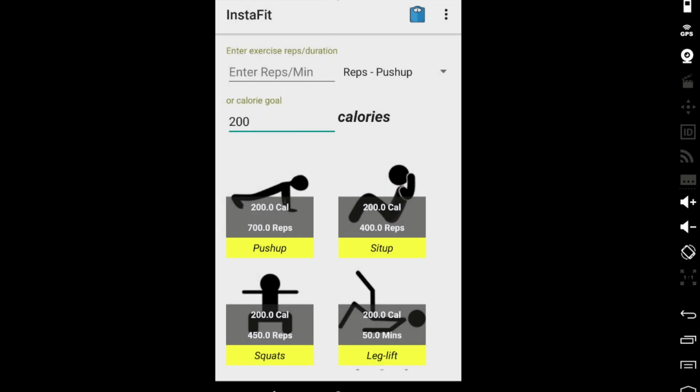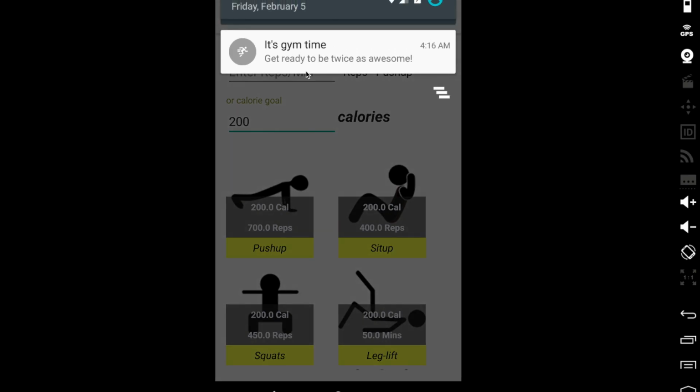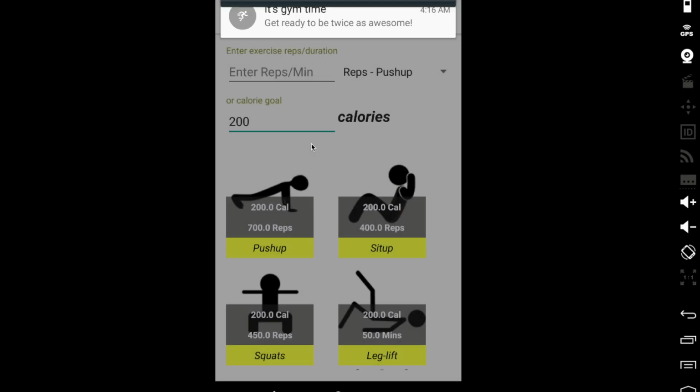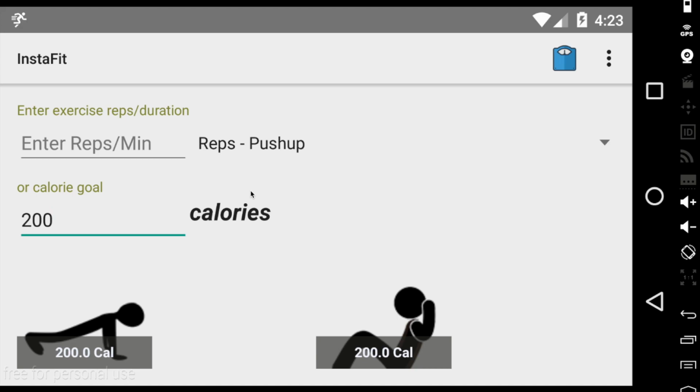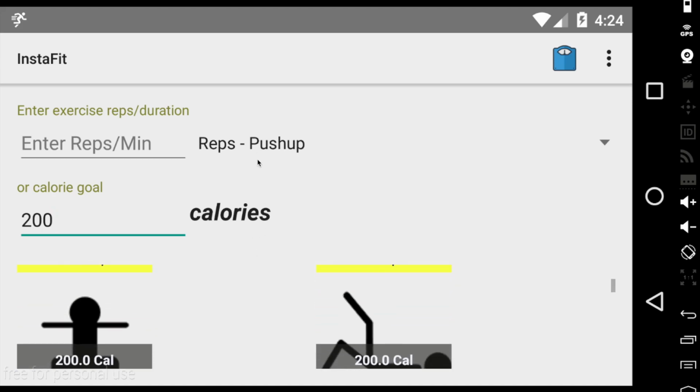For the purpose of this video, we present a sample motivational notification from InstaFit. Thanks for the Android relative layout. InstaFit supports both landscape and portrait orientations.